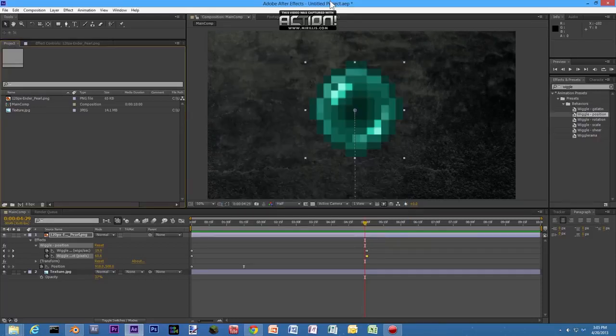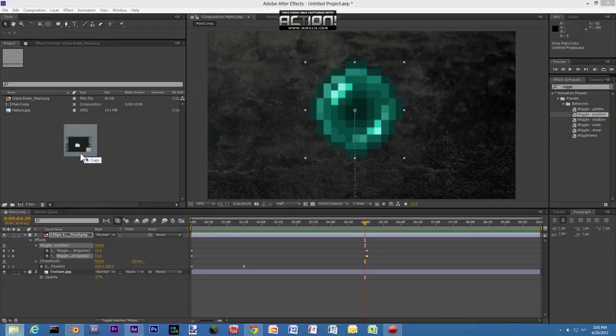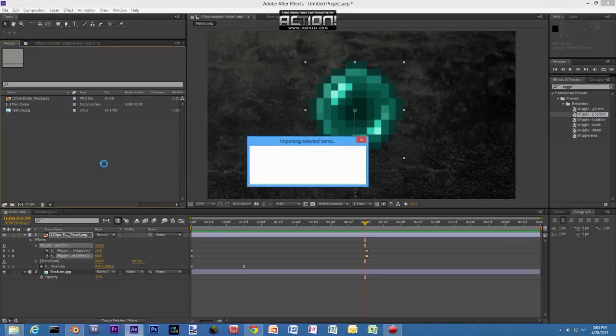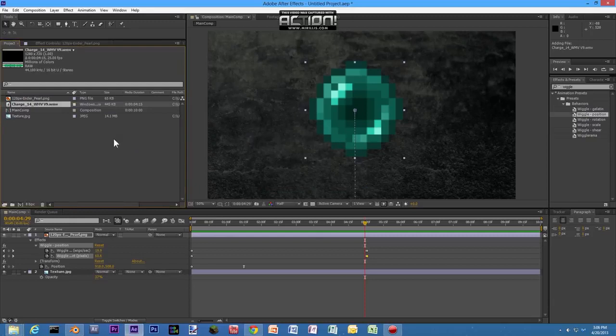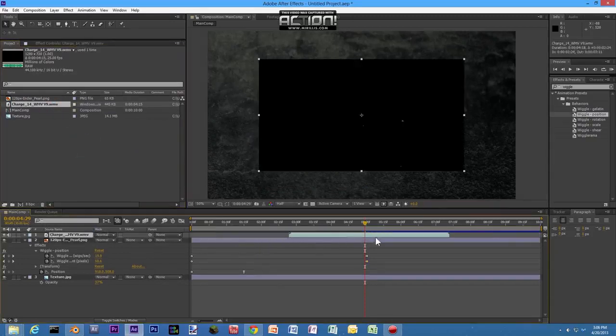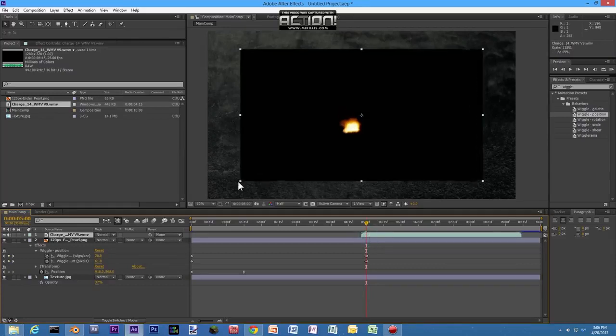Okay, so if you have downloaded the explosion file, you're going to want to drag in charge 14 WMVV9, and that is the name of the file. So you drag it in like you did with the other clips, and you put it on top here. So we're going to find where the explosion starts. Put your playhead to where it stops wiggling, and find where the explosion starts by moving it back and forth. Alright, so it starts right around here, and we're going to expand it so it fills the whole screen.